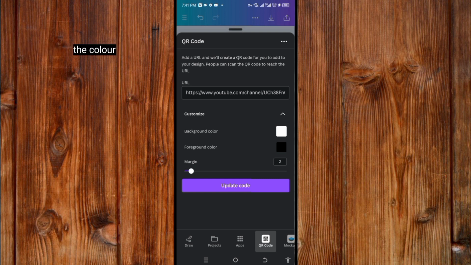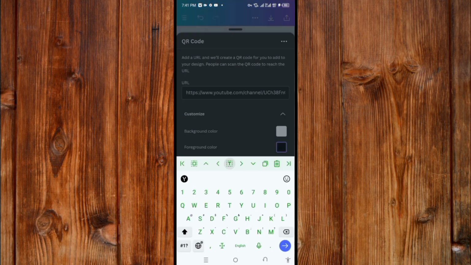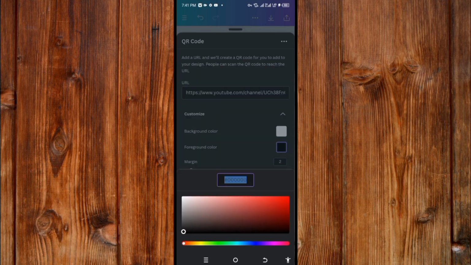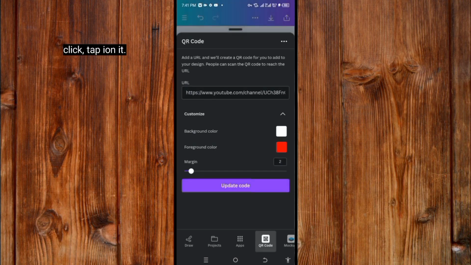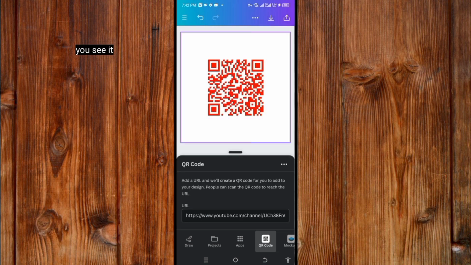Here the color, in order to update it, select any color you want, red, any color you want, and then tap on it. Now click on update code. You see it, you change the QR code color.